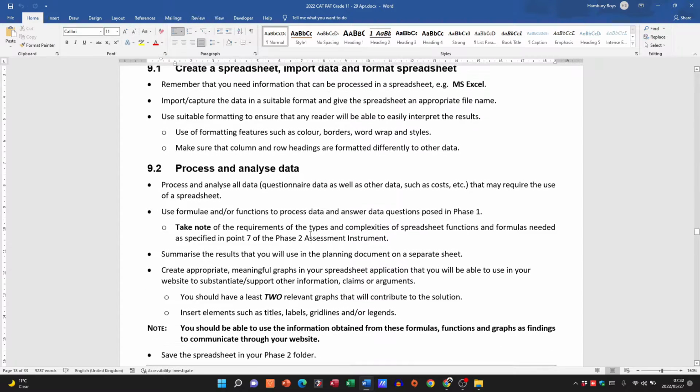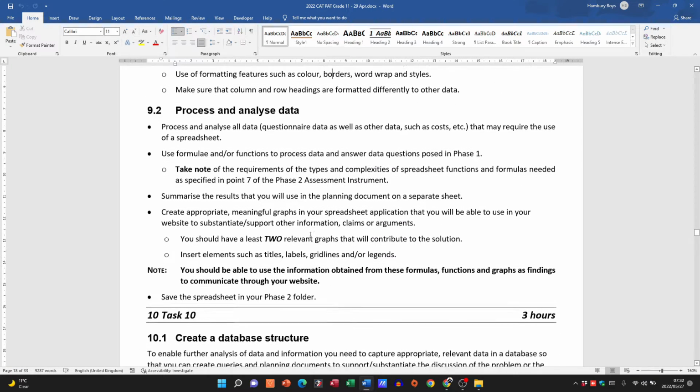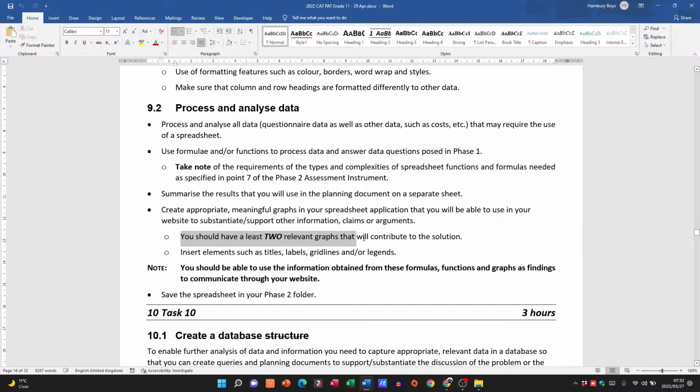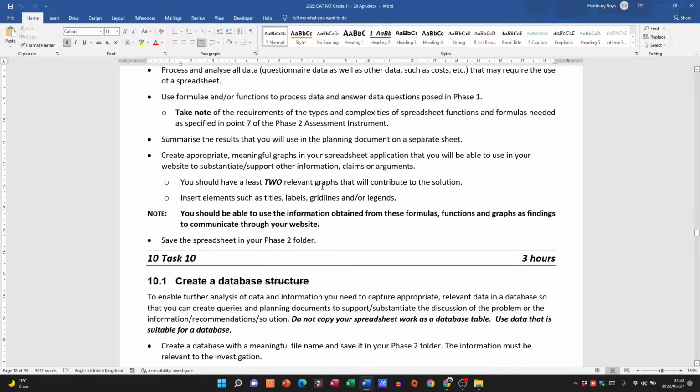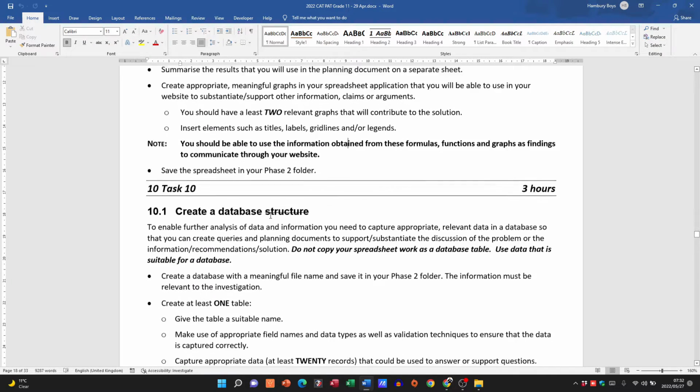Right. I know they usually ask for graphs. Here we go. You need to have 2 relevant graphs. So you're going to take that data and you're going to extract a graph based on that. It needs to have a title, label, grid line. So again, a professional looking graph. Now, they're not saying exactly which one, so it's open to you. The bar chart, the line graph, those things are usually some of the simplest ones to create.